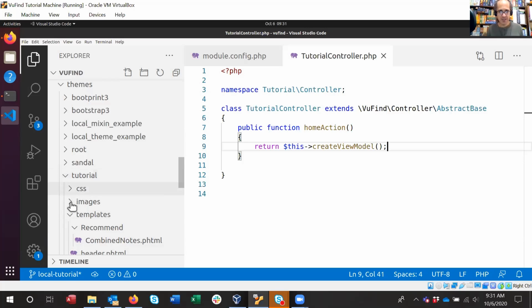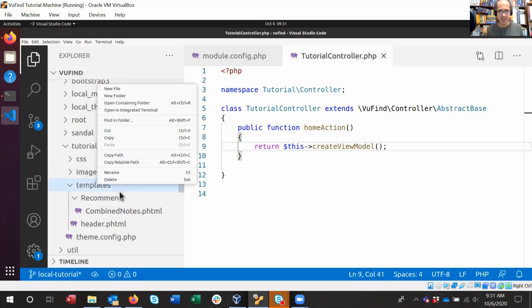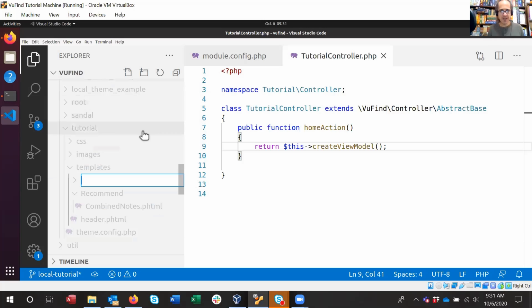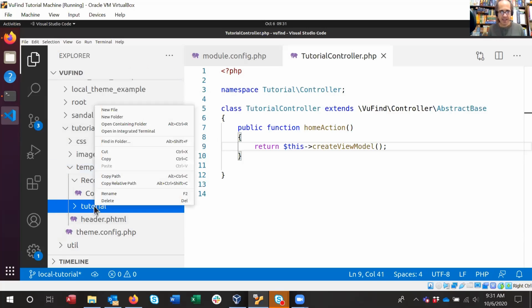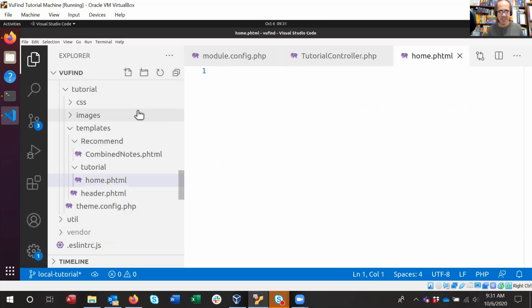So if I go to my tutorial theme and my templates directory, I just need to create a folder in here called tutorial to match my controller. And then I want to create a file in here called home.phtml to match the name of my action. And the phtml extension just represents a PHP HTML template. And for now, all I'm going to put in here is hello world.